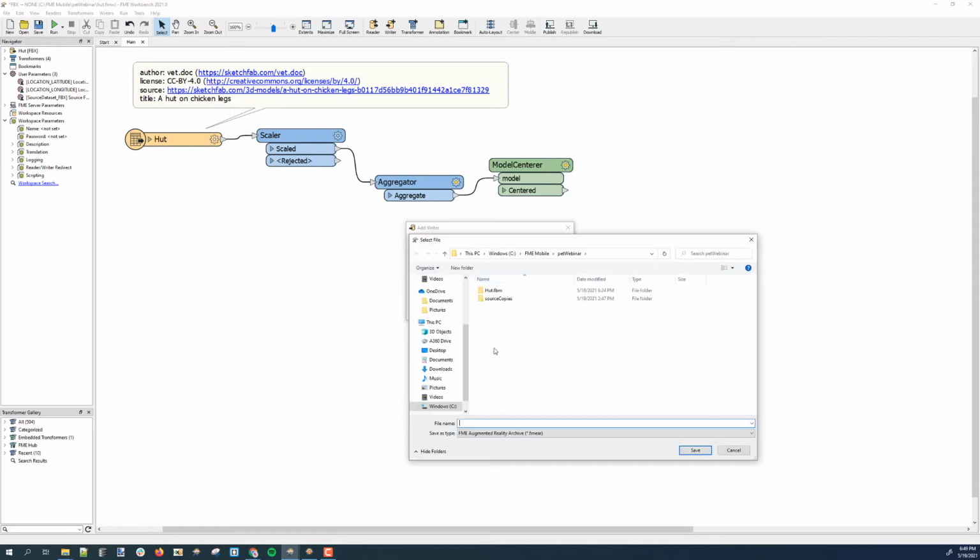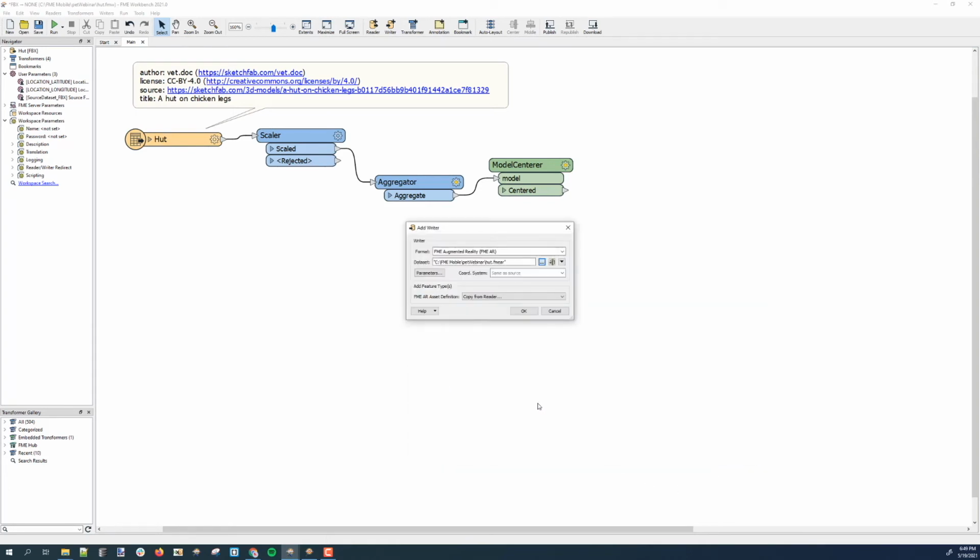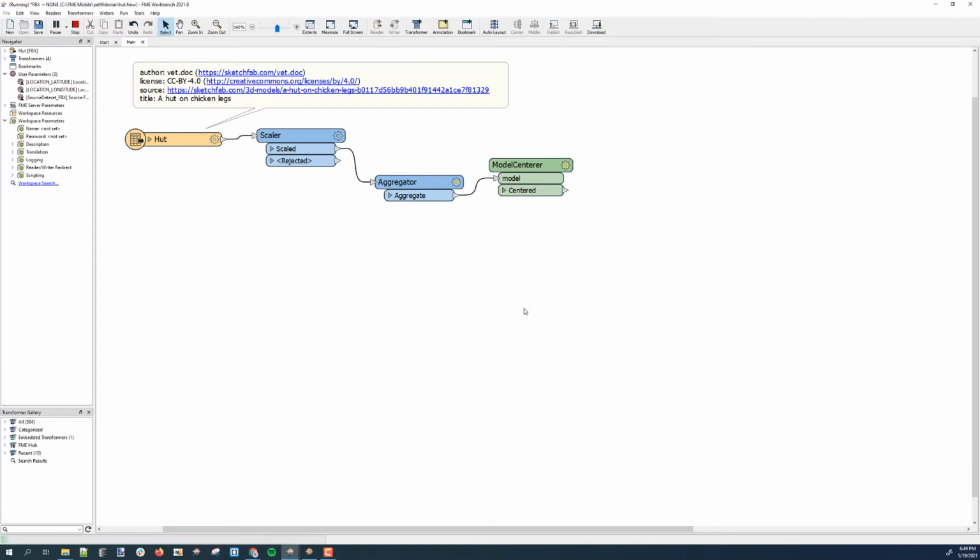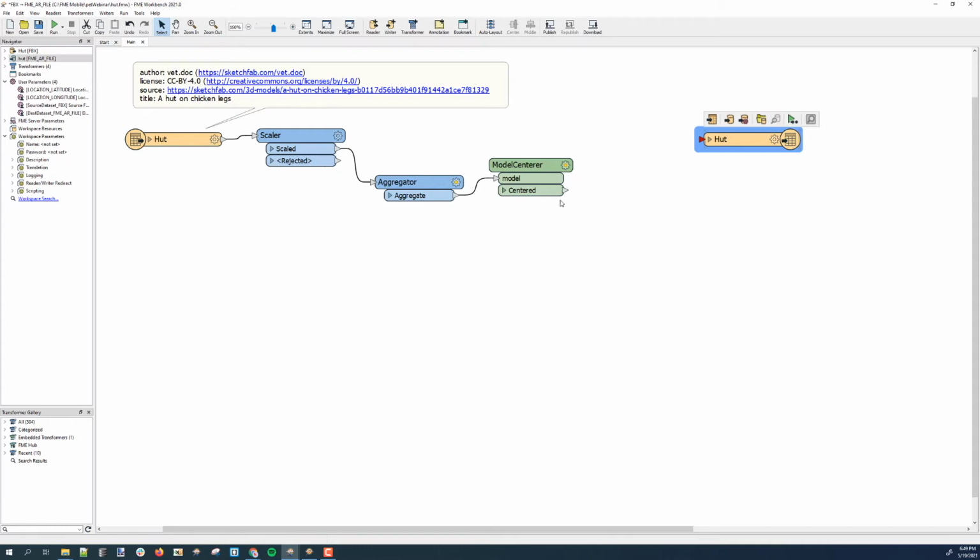Let's add FMER writer, decide where we'll be saving the file, and check writer parameters. At the moment, there is only one parameter available, and it's initial model scaling. It can be set to either fit or full scale or custom. I set it to full scale so that when I load my model, it will be loaded in true 1-to-1 scale.